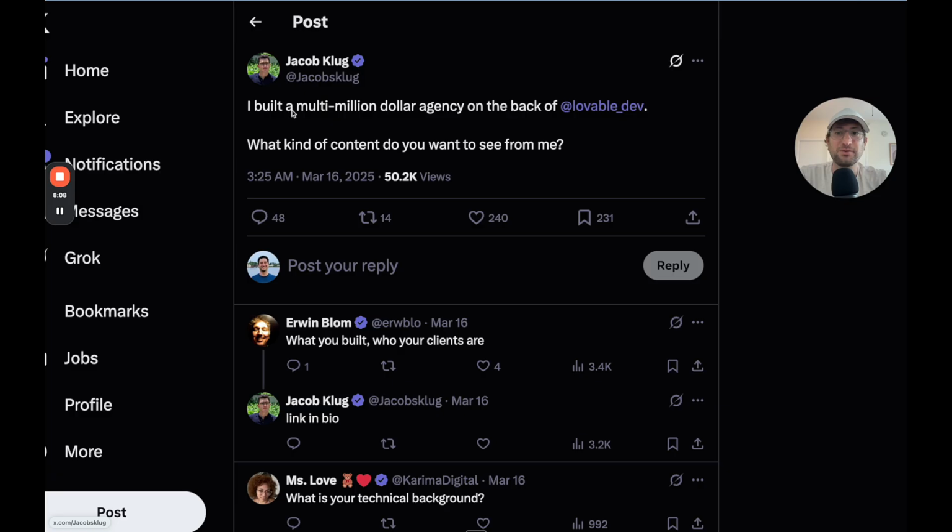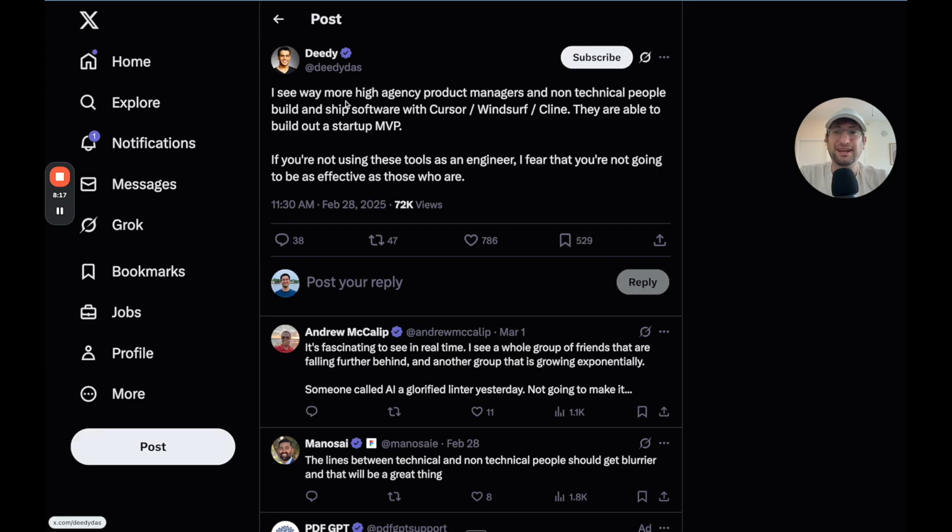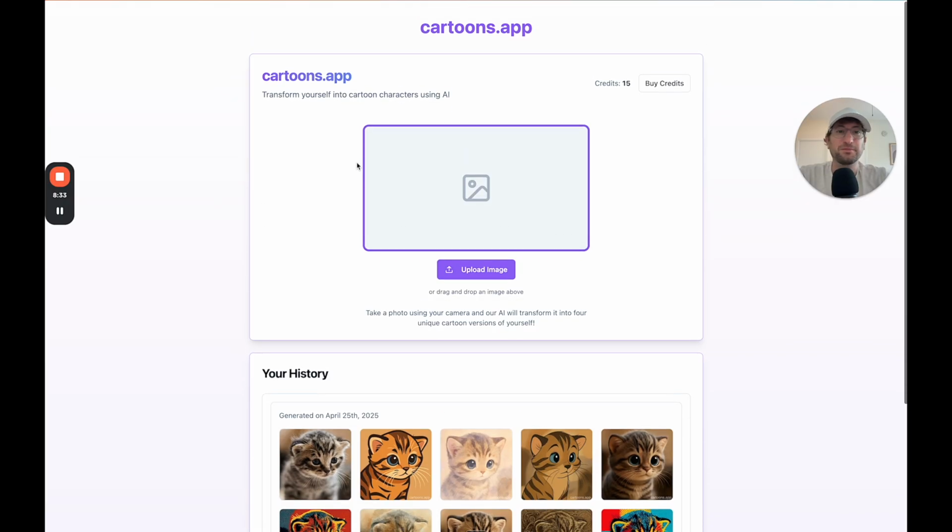Here's another example of someone who says they built a multi-million-dollar agency on the back of Lovable. So just an example of agencies that are built on top of these tools. Here's a tweet that I think sums it up really well. I see way more high agency product managers and non-technical people build and ship software with Cursor, Windsurf, Cline. They're able to build out a startup MVP. If you're not using these tools as an engineer, I fear that you're not going to be as effective as those who are. I myself have built out some simple apps using these vibe coding tools.